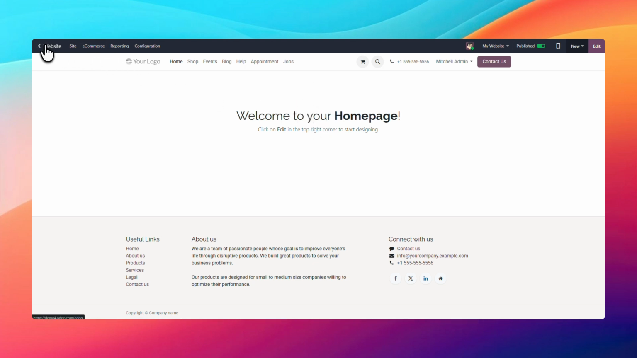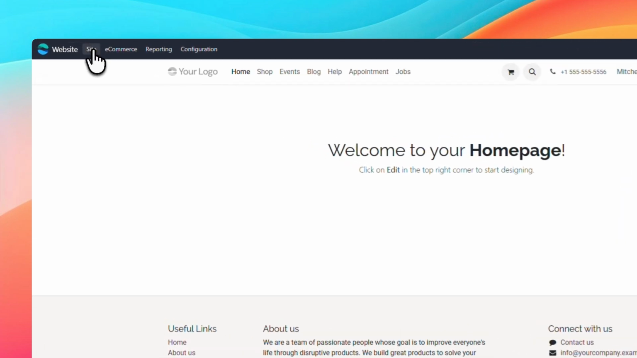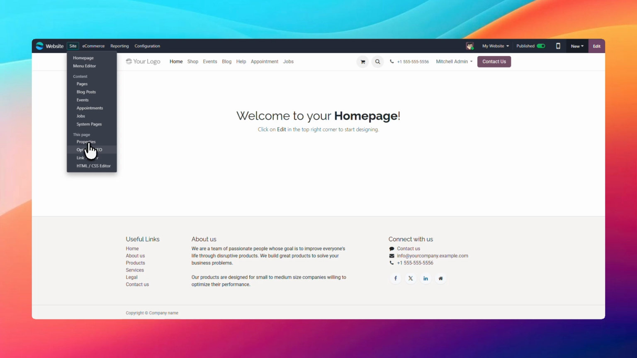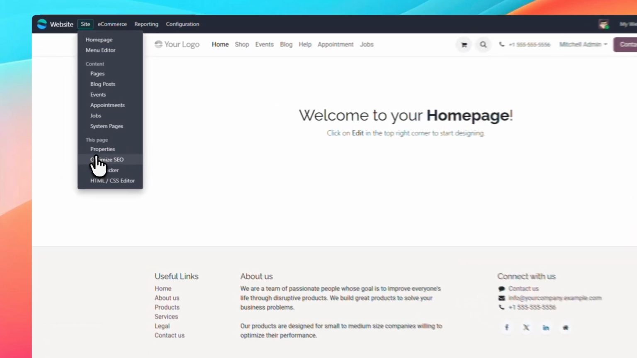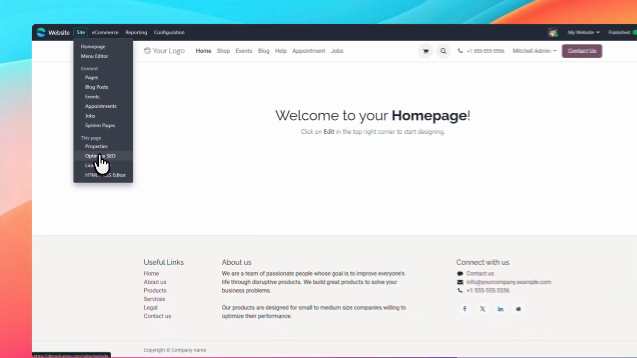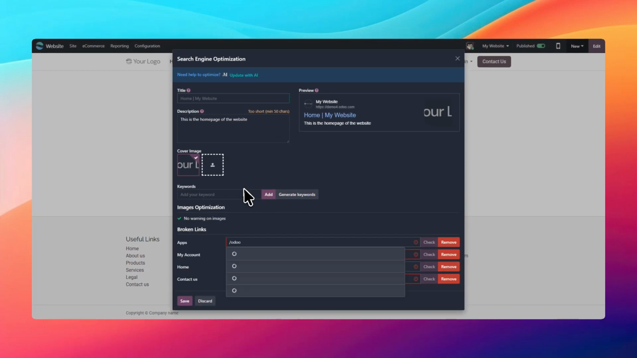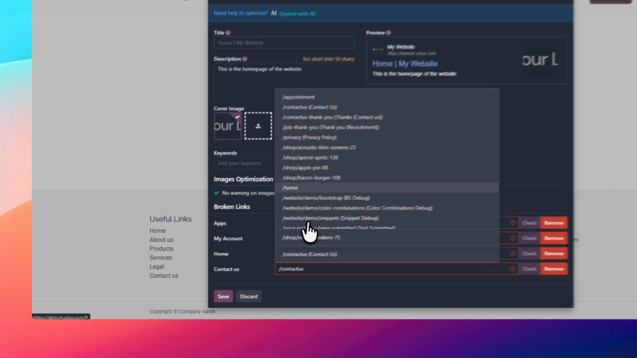Once you're inside the website area, go to the top toolbar and click Site. This menu gives you access to several website management options. From here, you'll want to choose Optimize SEO. This is the section where Odoo lets you manage the search engine information connected to your website or page.